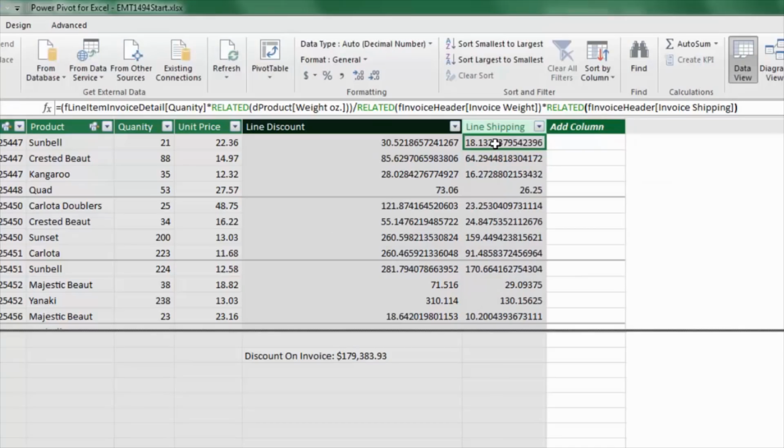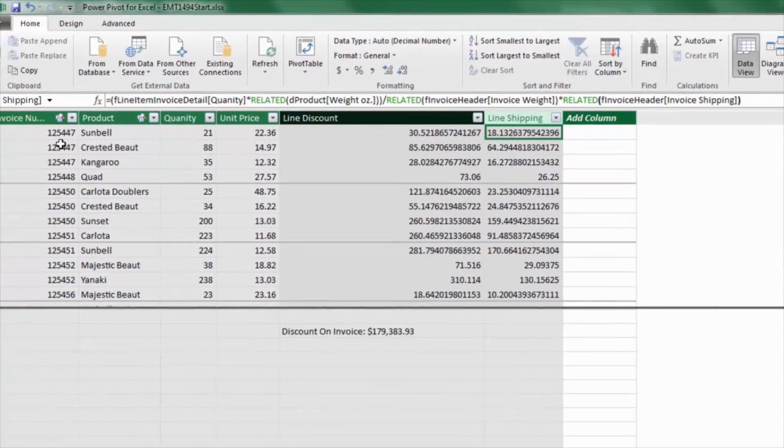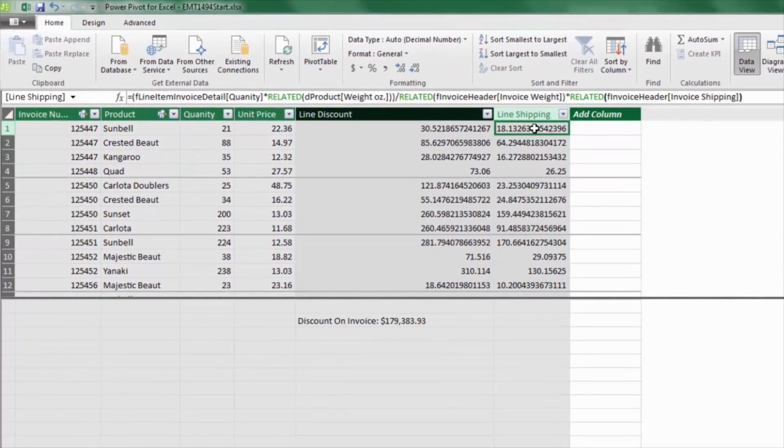And there I have allocated the total shipping for invoice 125447 across the 3 lines. This one, of course, there's a single line for that invoice, so that matches the total over in the header table. Now let's create our measure because we want to use that in our pivot table.